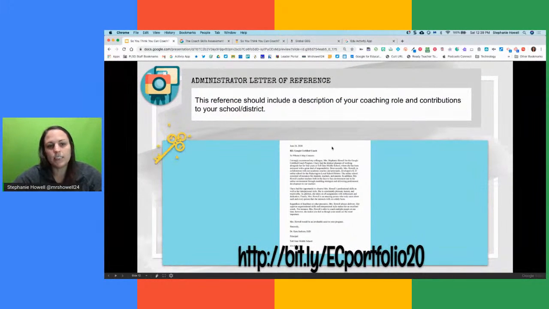The next thing you need is an administrator letter of reference. So here was my letter of reference. If you need to just see an example, I asked one of my principals. I worked with the teacher in her building, and I'm in her building all the time, because they have a really good push for the coaching cycle and model. This principal is awesome, and she completely supports me. And if you have admin that support you, your job gets a lot easier.